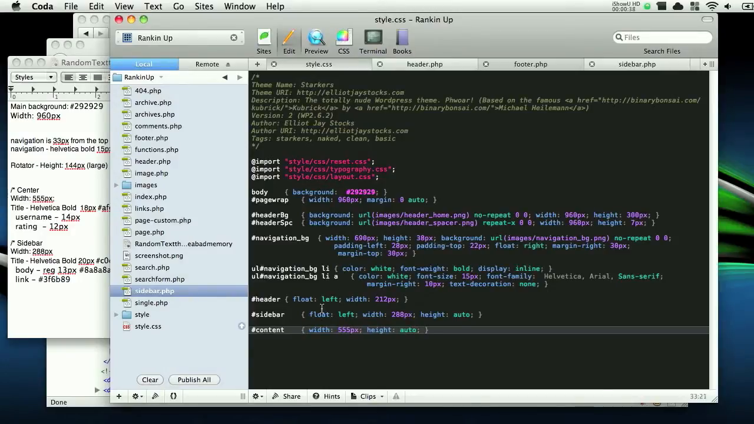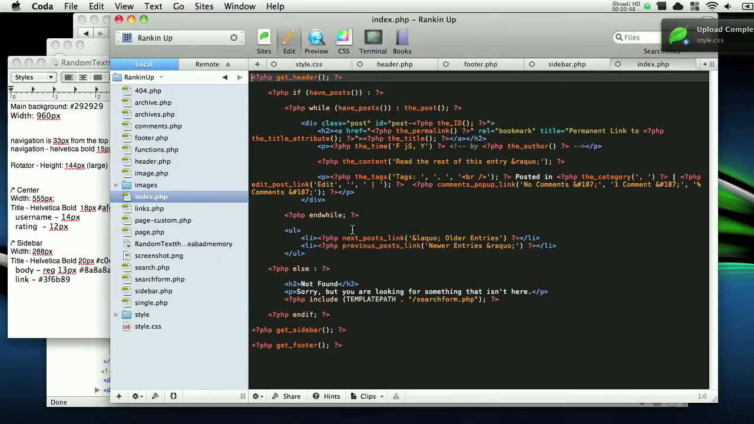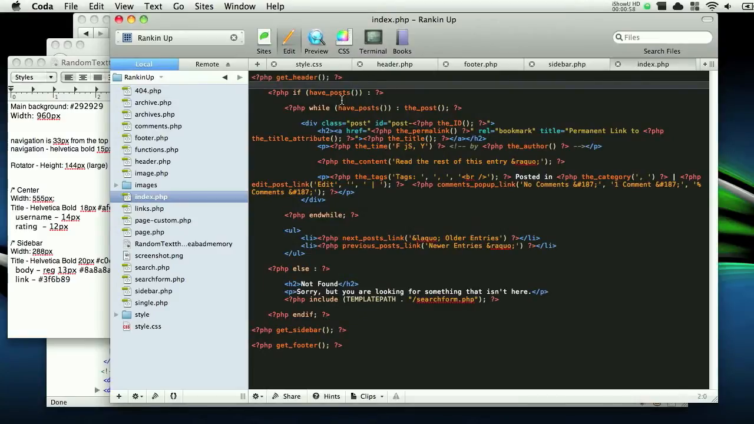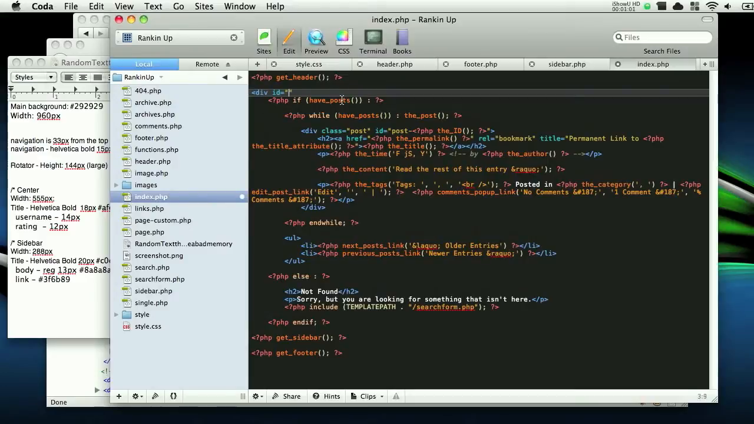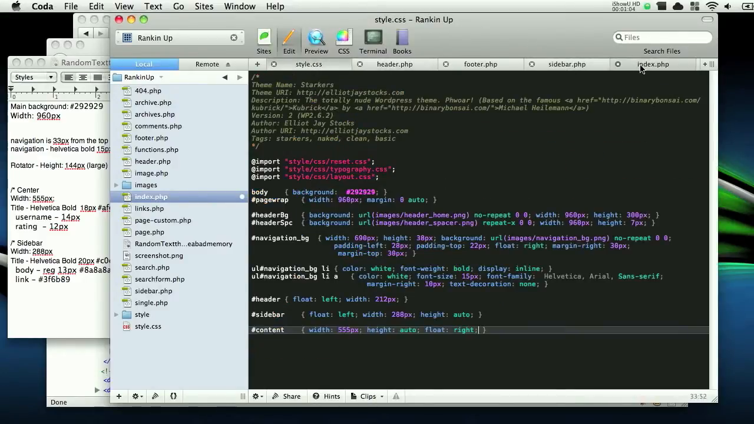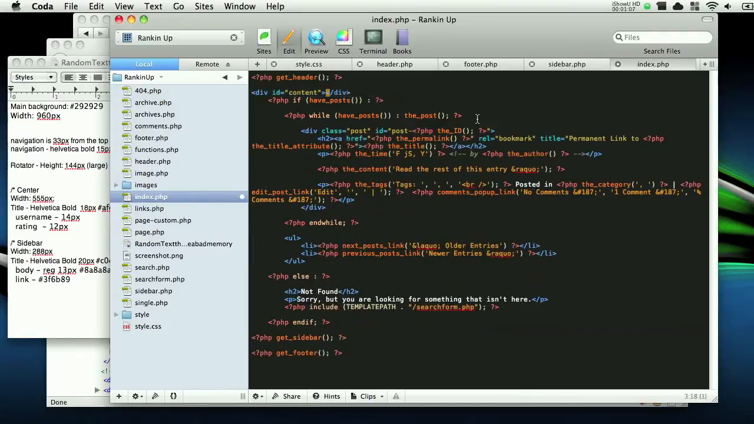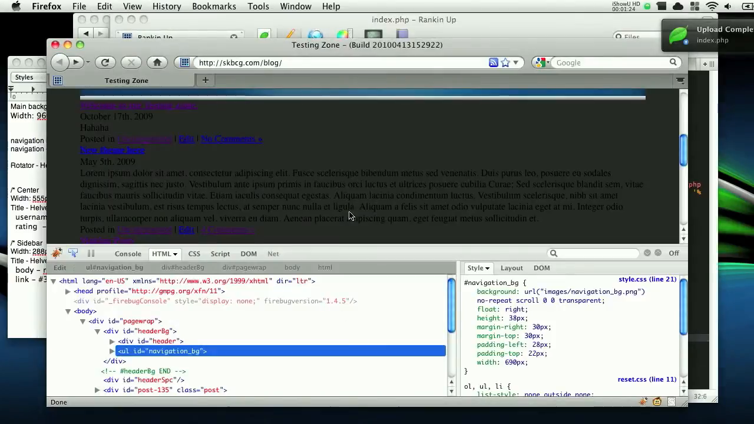555, and let's see what float right looks like. Upload that. So now we also need to go to index. It gets the header, and it's saying if we have a post, so this is where that's going to go: div ID equals, what do we call it? Content, I believe. Content, yep. Content, close that up, cut that closing tag, and let's see. Let's try slapping it right here and see what happens. Upload, and let's just see what that looks like.